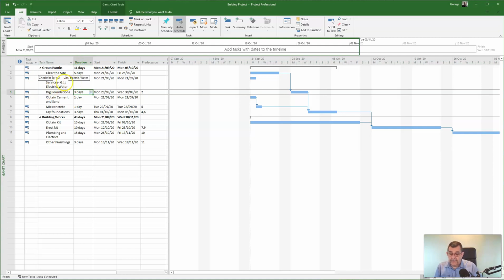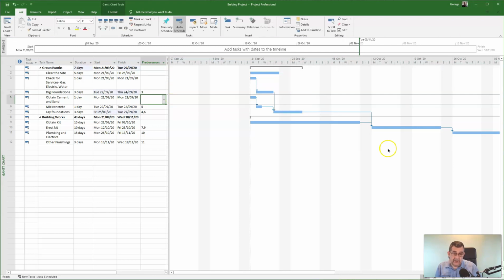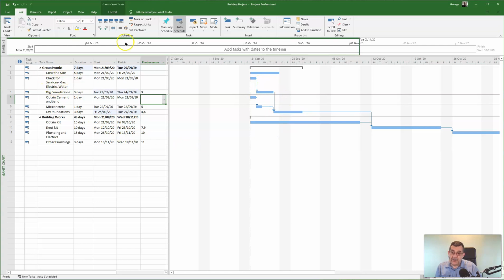Now this has got to be done before we actually dig the foundations. So the predecessor for dig the foundations now is not clear the site. We're going to clear the site, then we're going to check for gas, electric, water services, then we're going to dig the foundations. So this 2 now has to become a 3, because I'm going to check before I dig any foundations. Now look what's happened here. We've got our line coming from there to there. However, I can't check for the services until I've cleared the site.